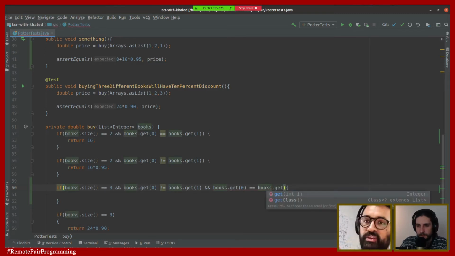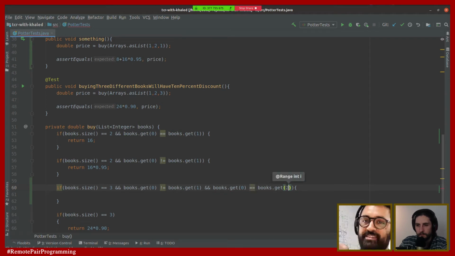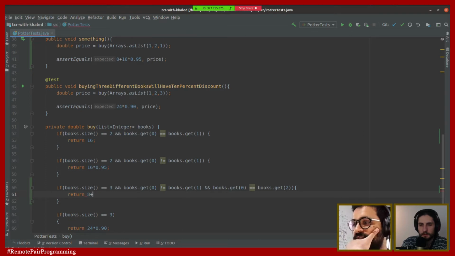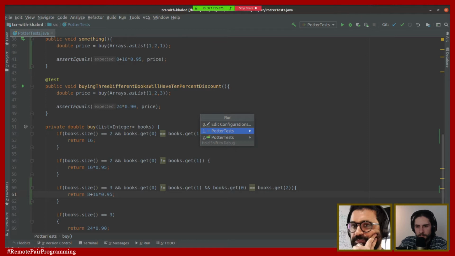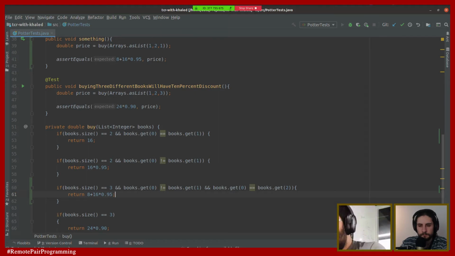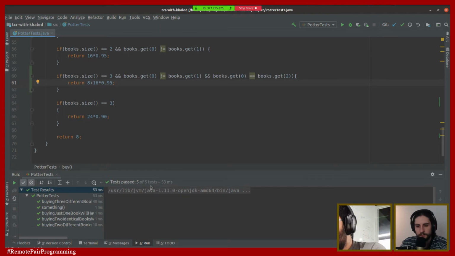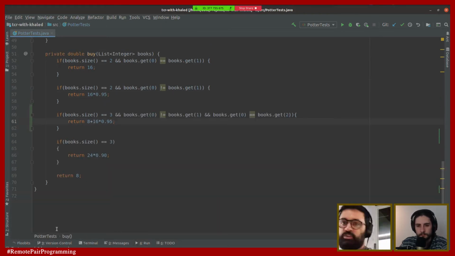So let's try to make it pass. Okay. So then I should return something like... Yes. 16 multiplied by 9. Okay. Let's see. Looks good? Yeah. Looks good. Okay.